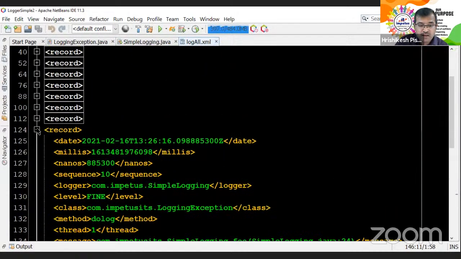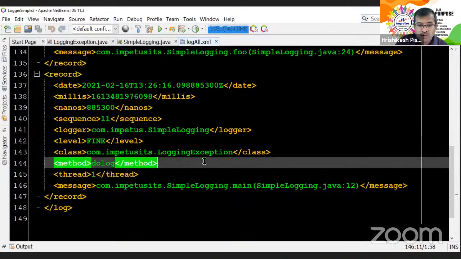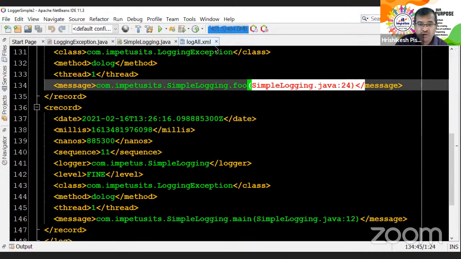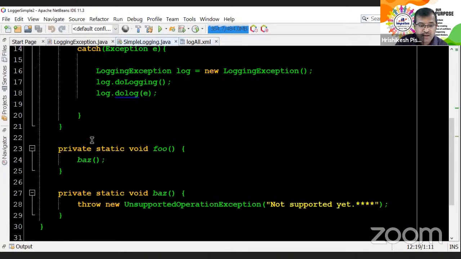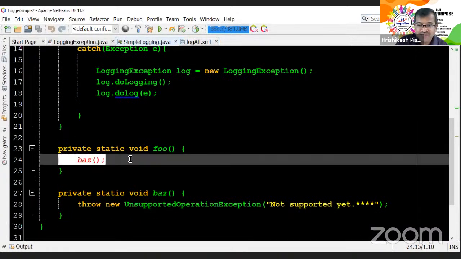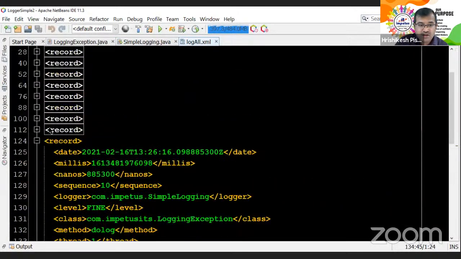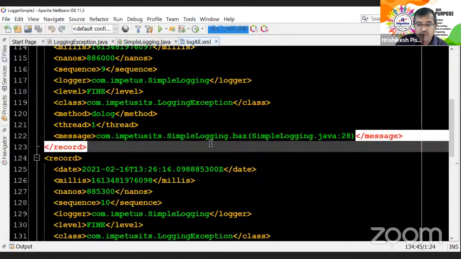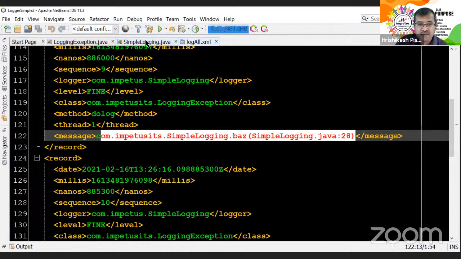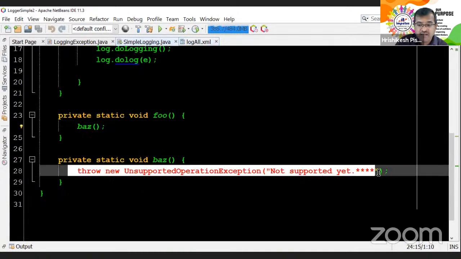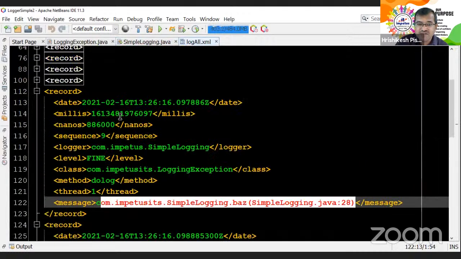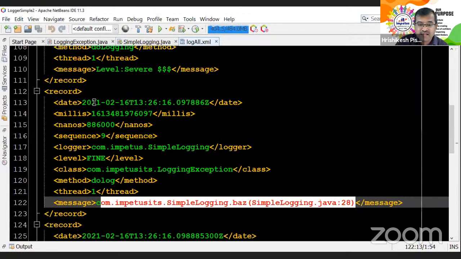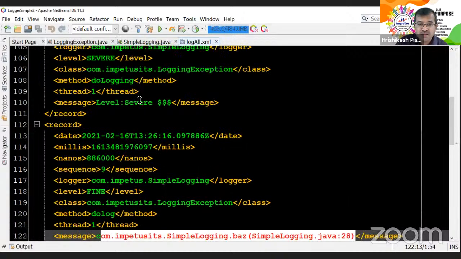From line number 12, the control went to the second message, line number 24. Can you see that? From line number 24, the control went to line number 28 inside the method called bars, and there it threw an exception. Has everything got logged? Okay, the entire story has got logged. So the stack trace that would otherwise have been printed onto the console has now been logged.